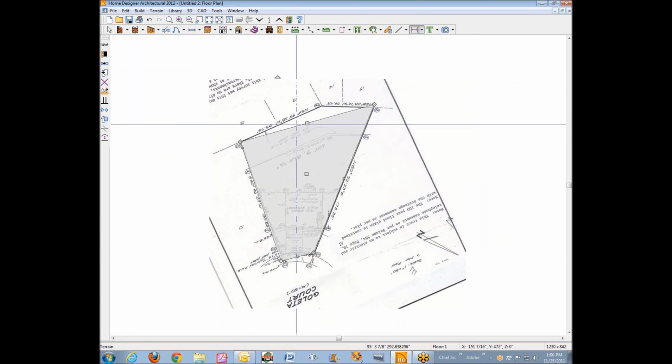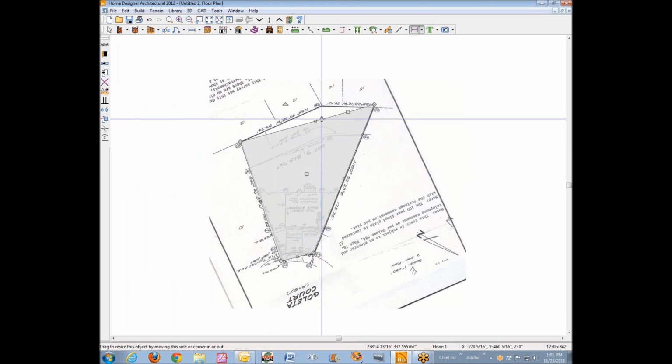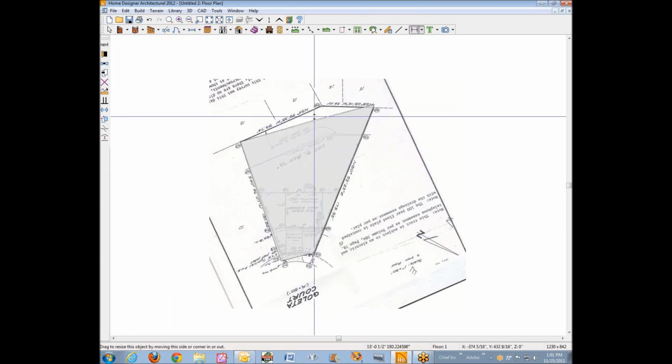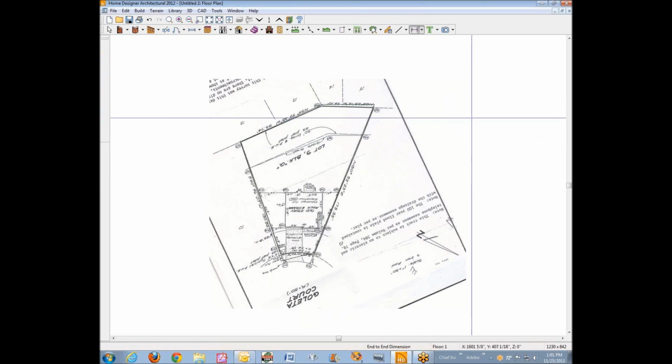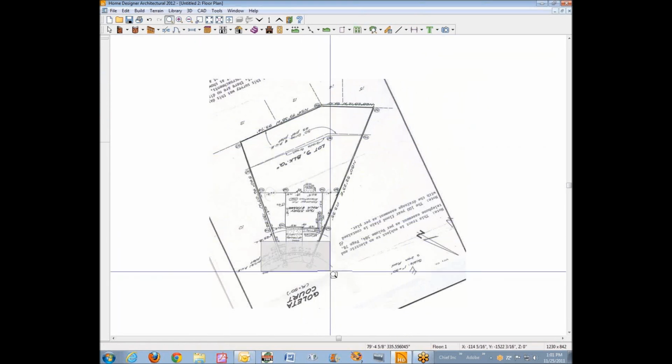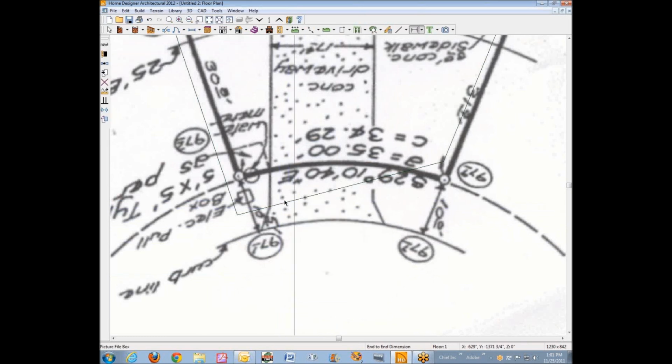Now, I need to make a break here. This single line here I need to make into two lines. So that's what this break line tool is for. I'll left-click there, left-click there. Now I broke that one line into two lines. All right. Again, I'm not going to make this perfect. I'm just demonstrating. I'm going to zoom in here to make this a little more exact.